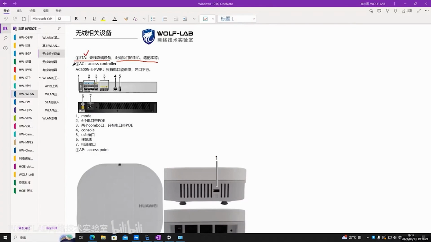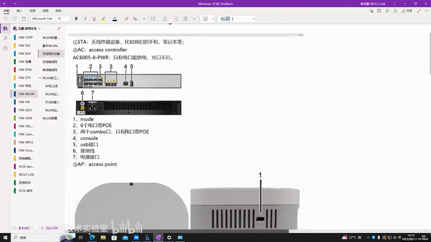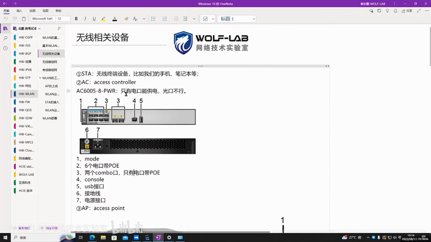Then there's the AC, known as the access controller, right? The AC controller is used to control the AP, to issue configurations to the AP uniformly. And this AC, you see the device below is the so-called AC, which looks very much like our switch. I won't zoom in for you all. Let me zoom in a bit, right? It looks a lot like our switch.